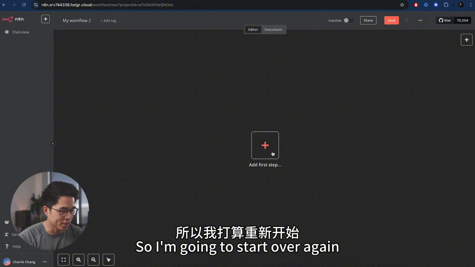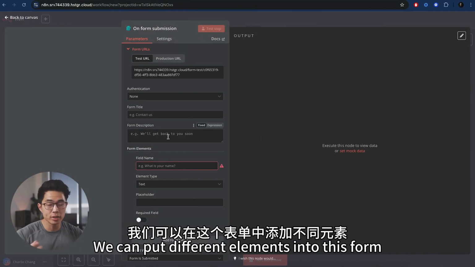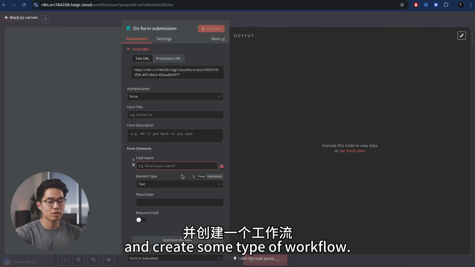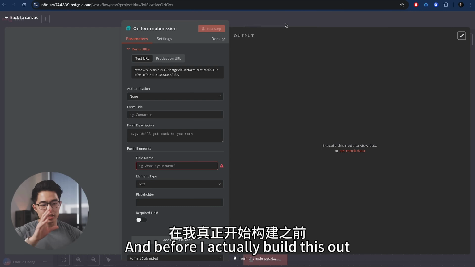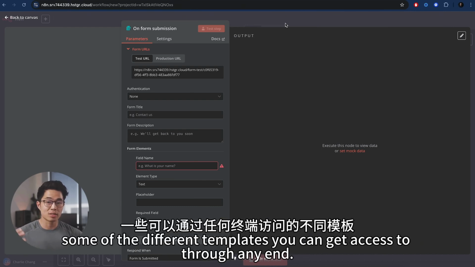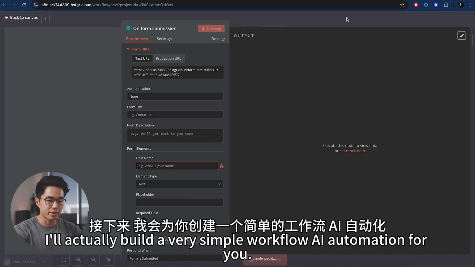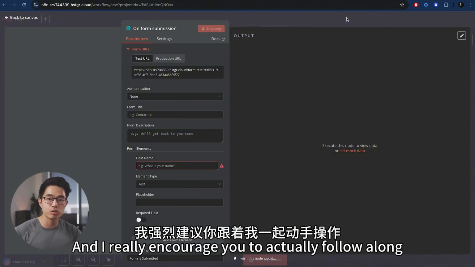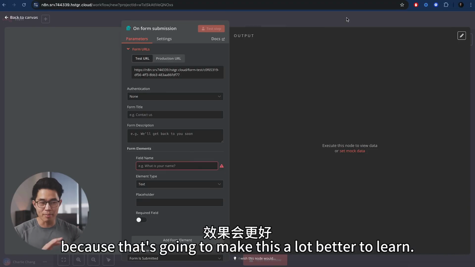So I'm just gonna start over again and click on this plus button. Let's do something like on form submission. We can put different elements into this form and create some type of workflow. Now it can get a little bit complicated. And before I actually build this out, I wanna show you guys some of the different templates you can get access to through N8N. But later on in this video, I'll actually build a very simple workflow AI automation for you. And I really encourage you to actually follow along and build alongside me, because that's gonna make this a lot better to learn.